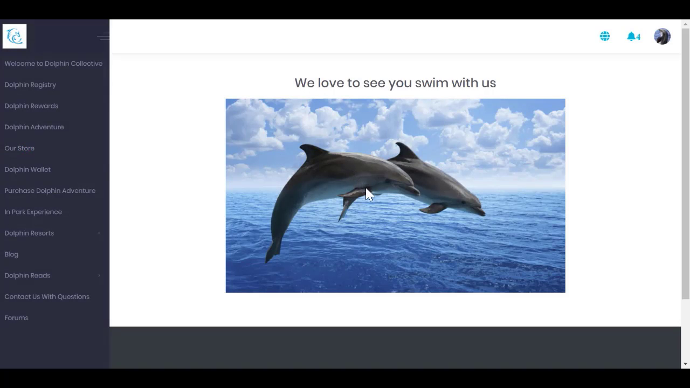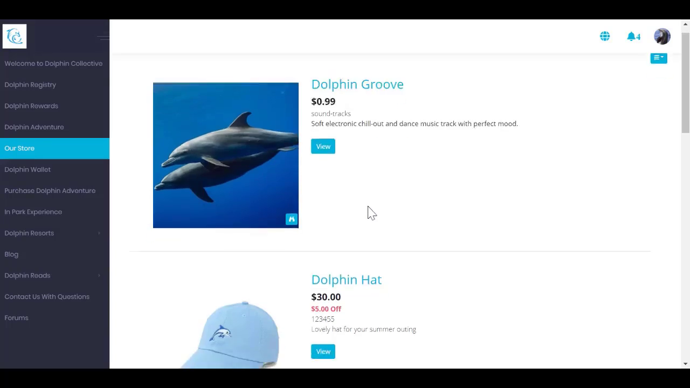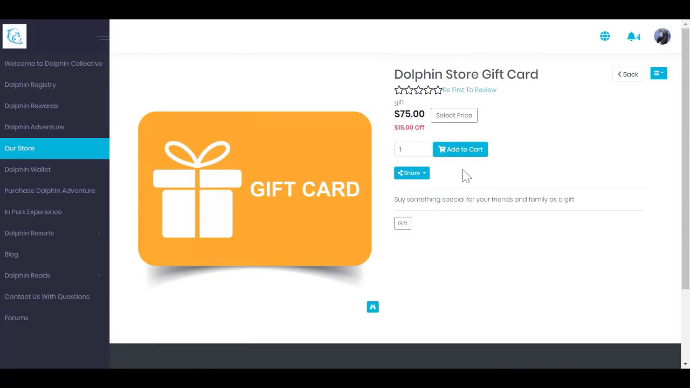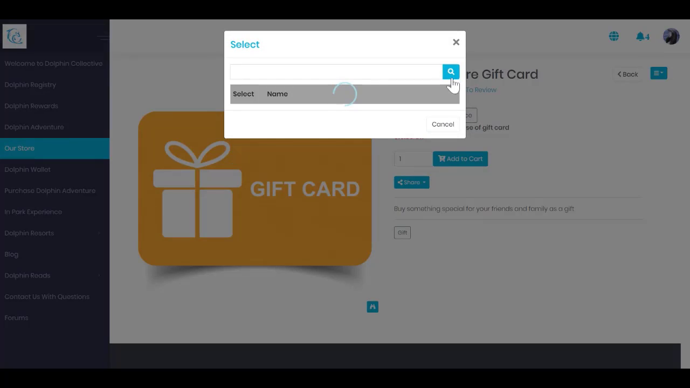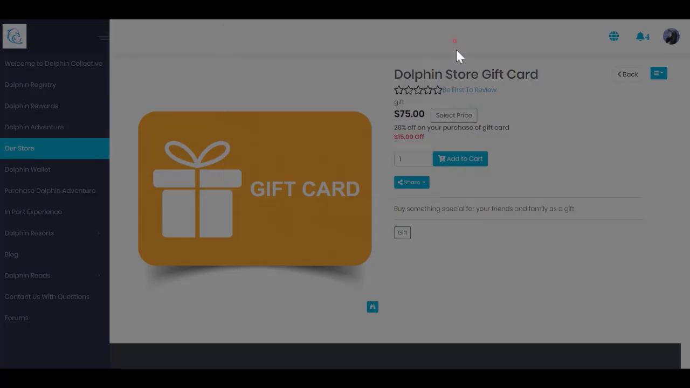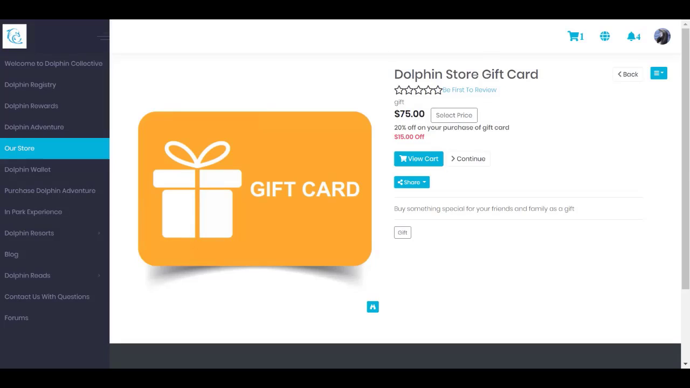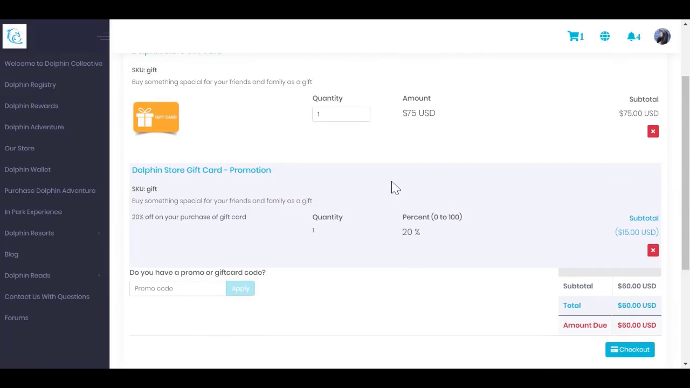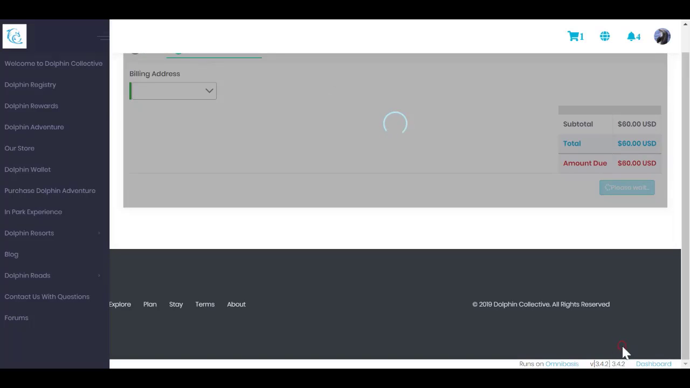Select our store and find our gift card. We can select a different price for a gift card here. Please note, you can configure various gift card pricing with prices or variants. It is up to you. Click Add to Cart to purchase a gift card. Click View Cart to complete a checkout.